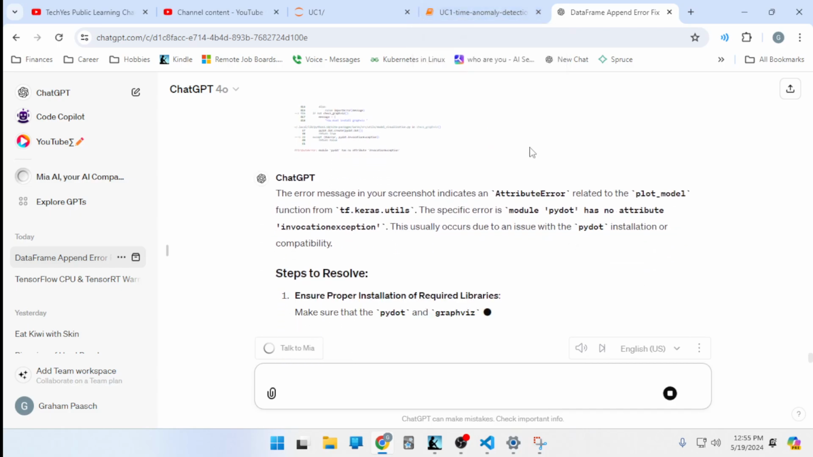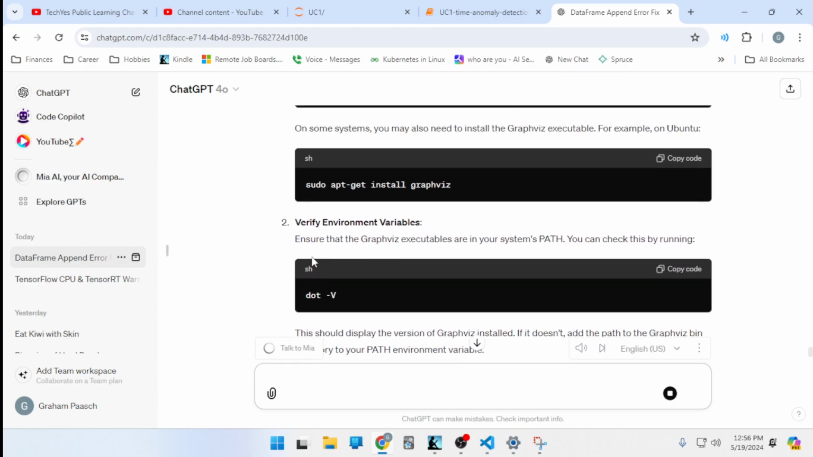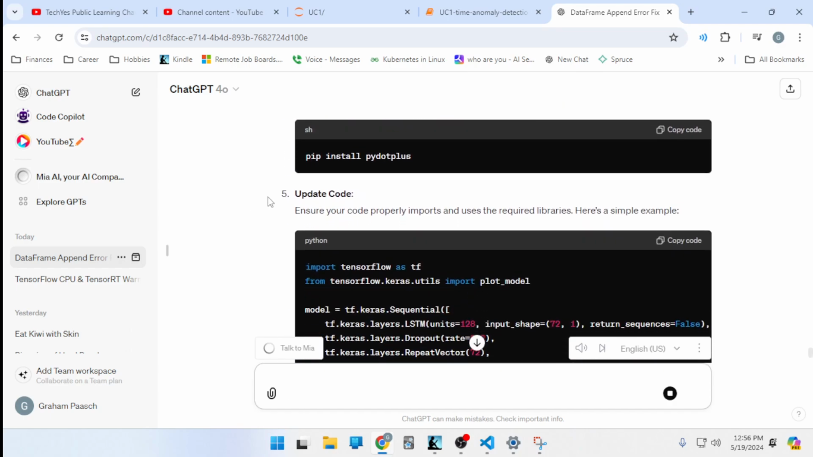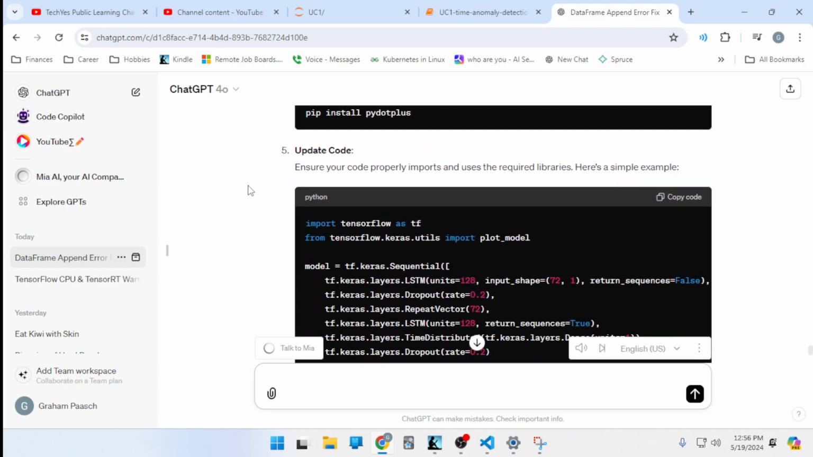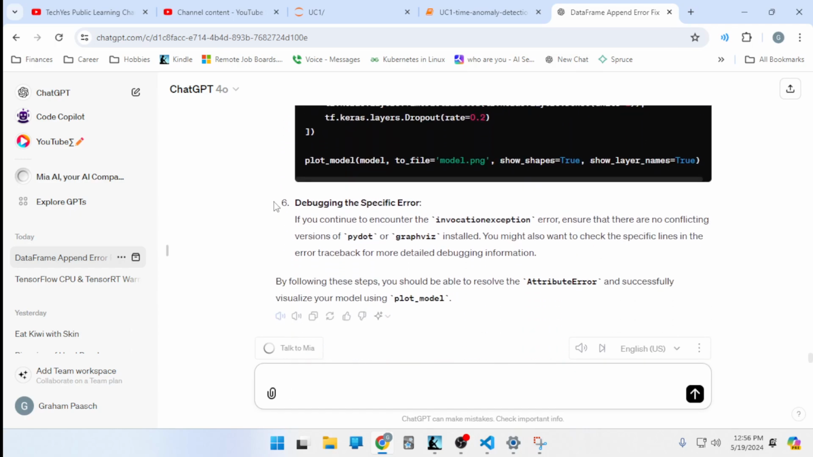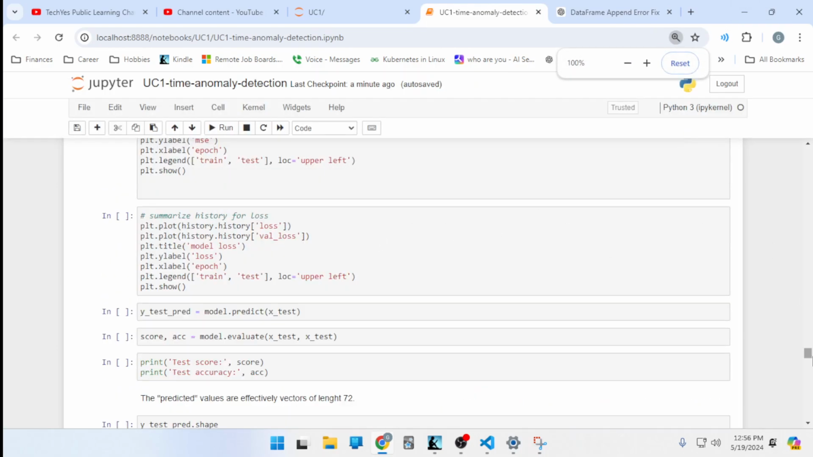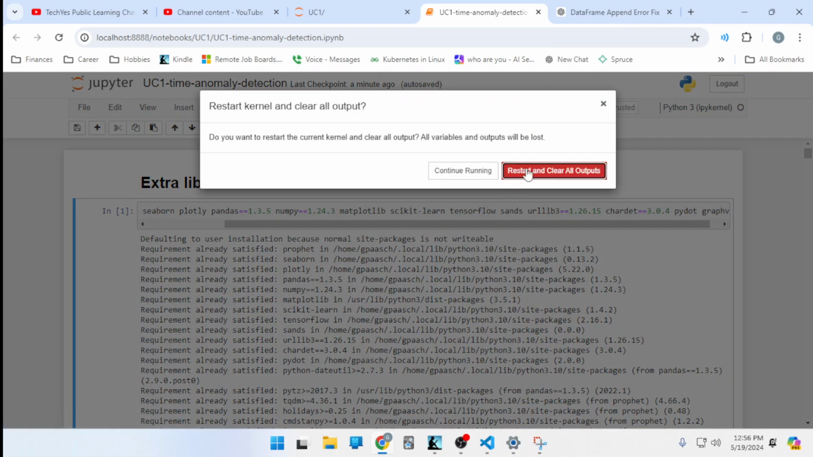The error message in your screenshot indicates an attribute error related to the plot_model function from tf.keras.utils. The specific error is: module PyDot has no attribute InvocationException. This usually occurs due to an issue with the PyDot installation or compatibility. Steps to resolve: ensure proper installation of required libraries. Make sure that the PyDot and GraphViz libraries are installed and properly configured. Install PyDot and GraphViz using pip. On some systems, you may also need to install the GraphViz executable, for example on Ubuntu. Verify environment variables. Ensure that the GraphViz executables are in your system's path. You can check this by running the version command. This should display the version of GraphViz installed. If it doesn't, add the path of the GraphViz bin directory to your path environment variable.